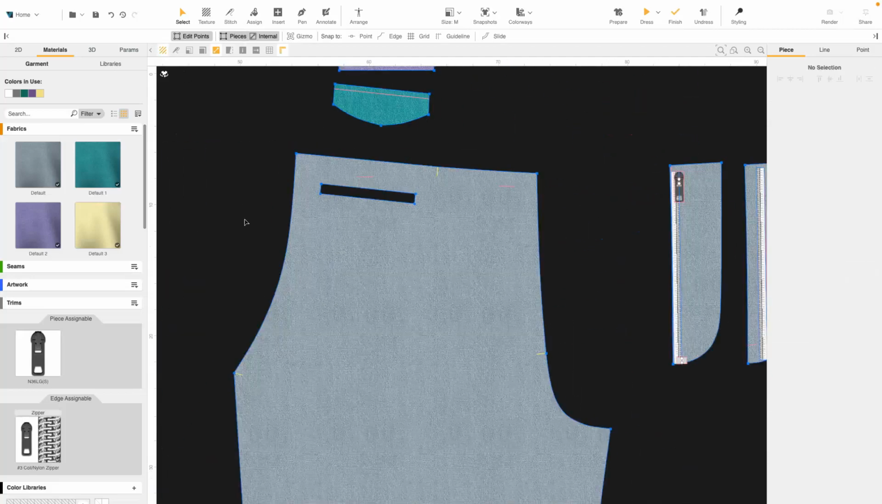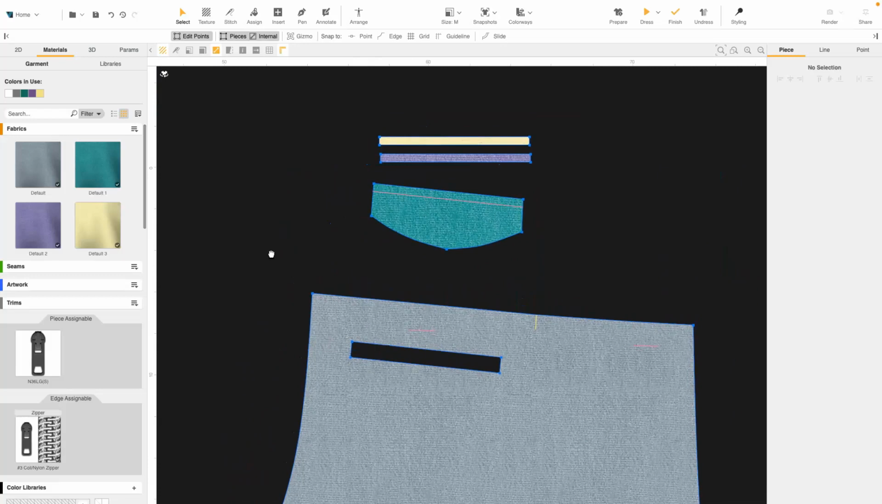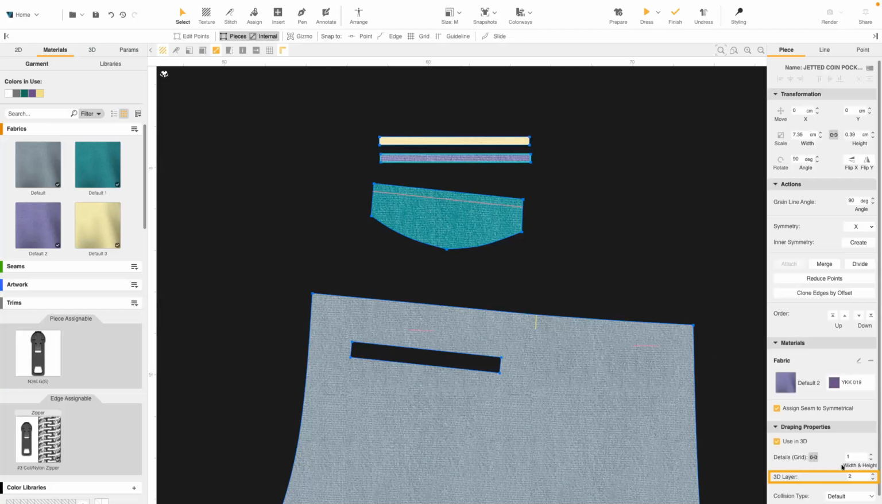Let's have a look at the jetted pocket patterns and pocket flap. We'll adjust the 3D layers for these patterns first. The pocket flap is to be stitched under the top jetted coin pocket. Since the front leg pattern is layer 4, the lowest layer for the jetted welt pocket pattern would be 5. Then the flap would be 6. The pattern that we stitched above the flap would be layer 7.